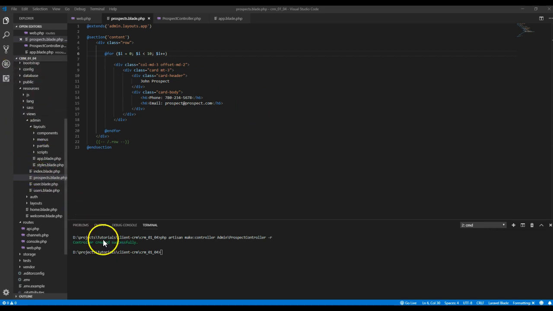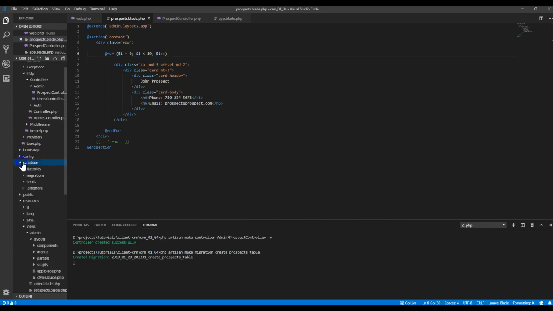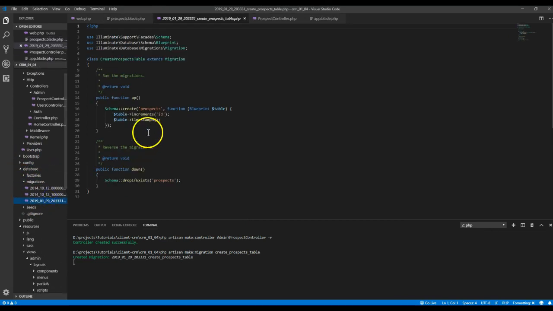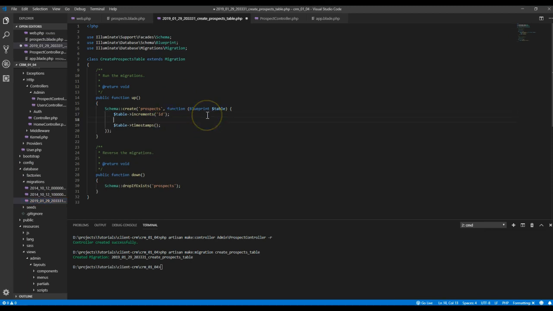So the way we're going to do that here is we're going to go PHP artisan. It's one of our artisan commands. We'll say make:migration, and we're going to call this migration create_prospects_table. Okay, so that should show up in our migration here under our database folder. All right, perfect. So far, so good.